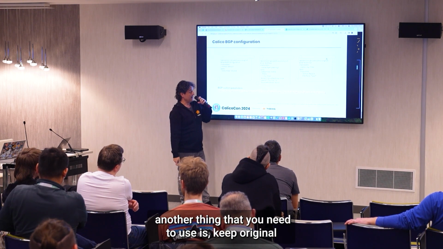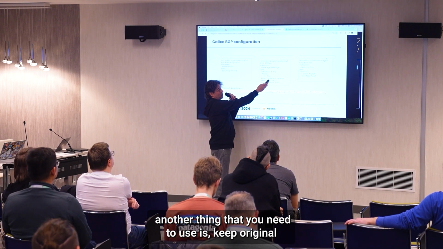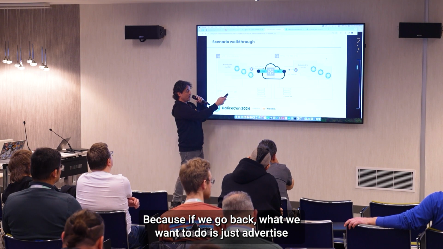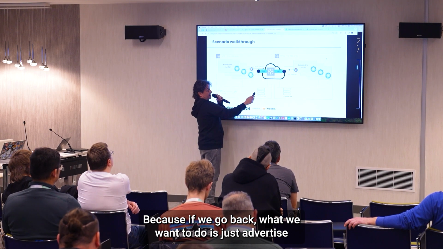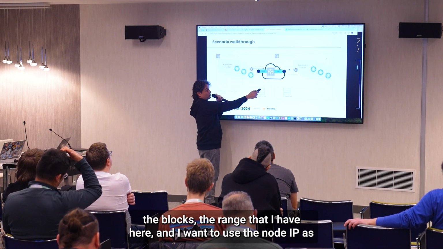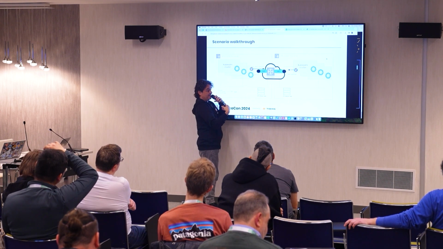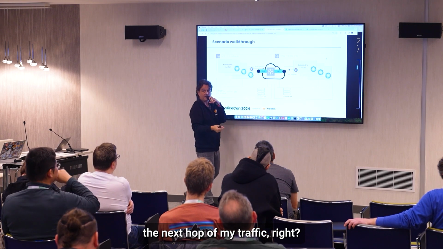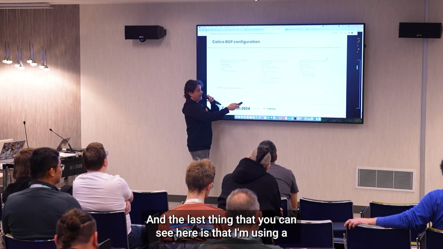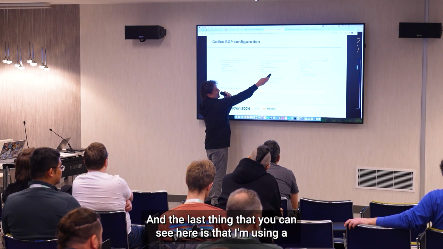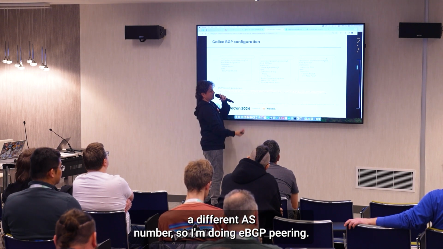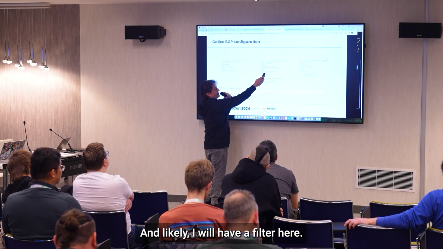That's the way you tell Calico, just use the closest IP to your peer in order to peer. Another thing that you need to use is keep original next hop. And why is that? Because if we go back, what we want to do is just advertise the blocks, the range that I have here, and I want to use the node IP as the next hop of my traffic, right? So you keep the next hop with that stanza, right? And the last thing that you can see here is that I'm using a different AS number, so I'm doing eBGP peering. And likely I will have a filter here.